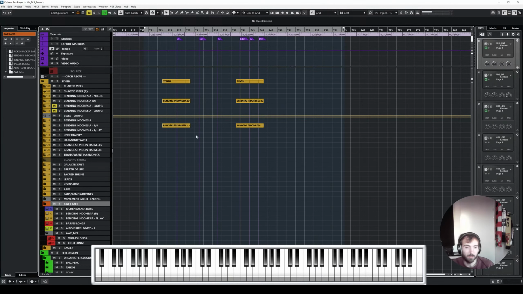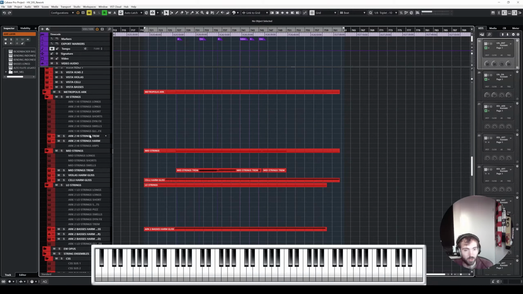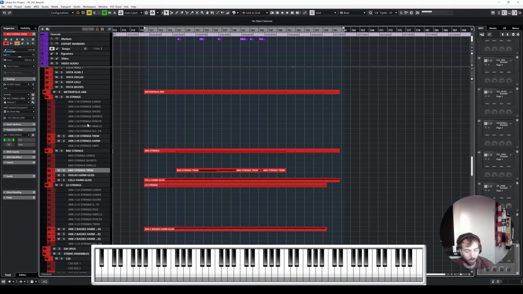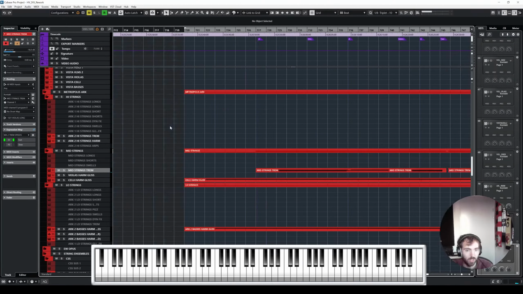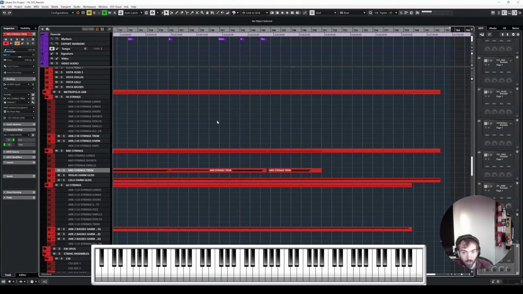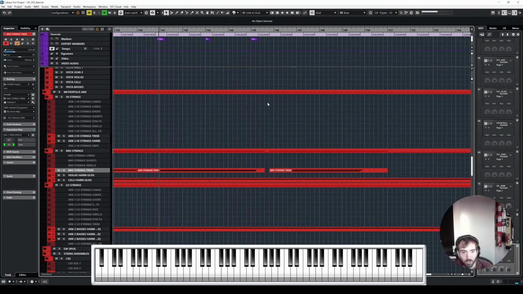And I'm also using a lot of Metropolis Ark 1 and 2. For example, these mid strings tremolos come from Metropolis Ark. And I really like these because they also have a slower tremolo, which I just adore. We were working on this section.